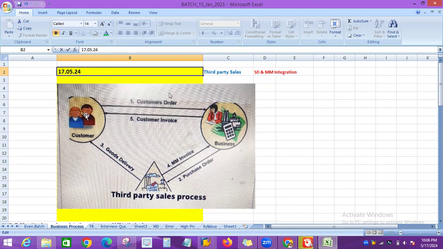Here the customer is placing the order to the business. Business is nothing but the company, and somehow that material is not available with the business, but the company doesn't want to lose that customer, because this is a valuable customer, and anyhow they would like to sell the requested material and deliver it to the customer.